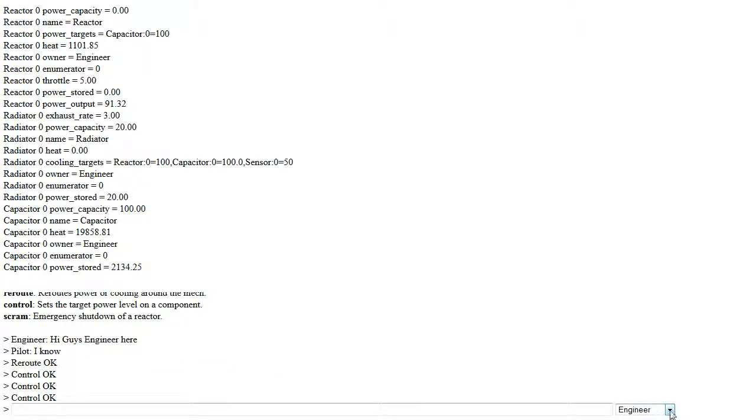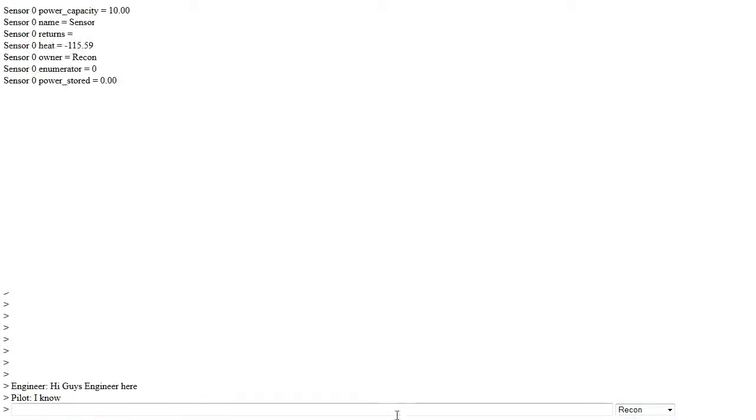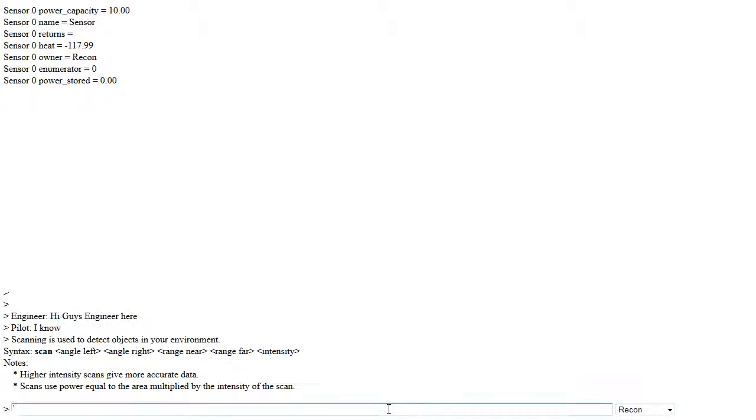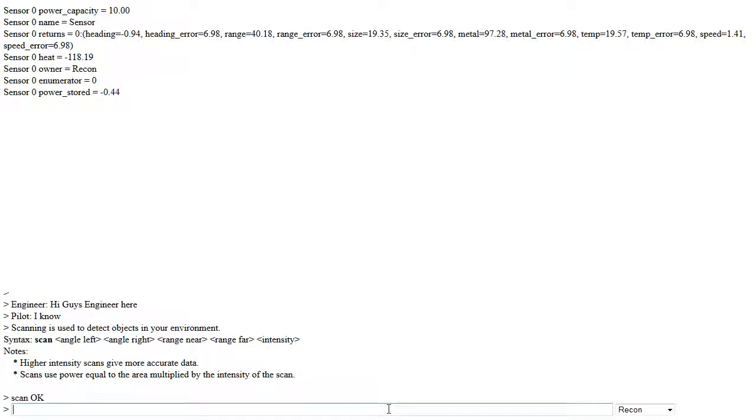So the other command I've implemented is for the recon guy. He's got scan, so that lets him define the parameters of a sensor scan. So if he goes scan -10, 10, 0, 50, 100, so that's negative 10 degrees left, 10 degrees right, 0 kilometers away to 50 kilometers away at power level 100. Hey presto, he's got a sensor return up on the top there.